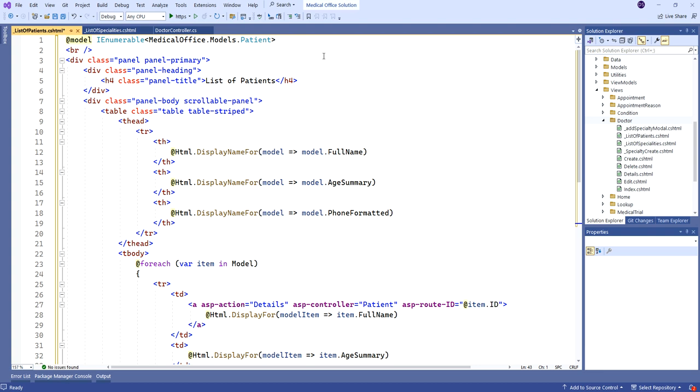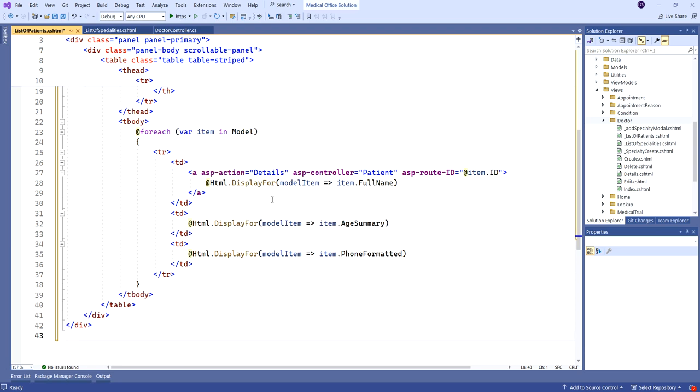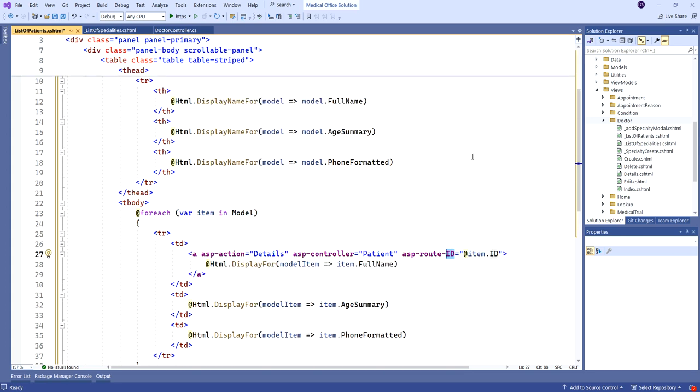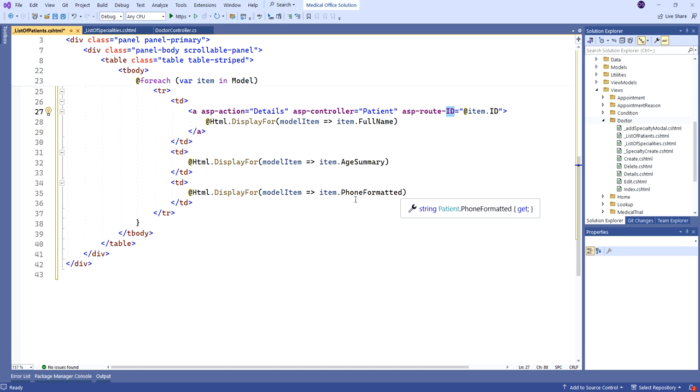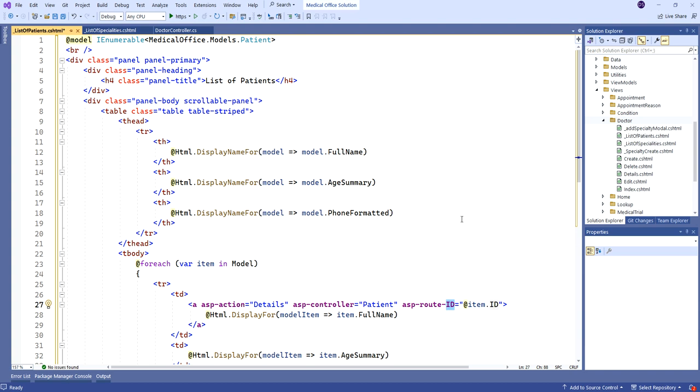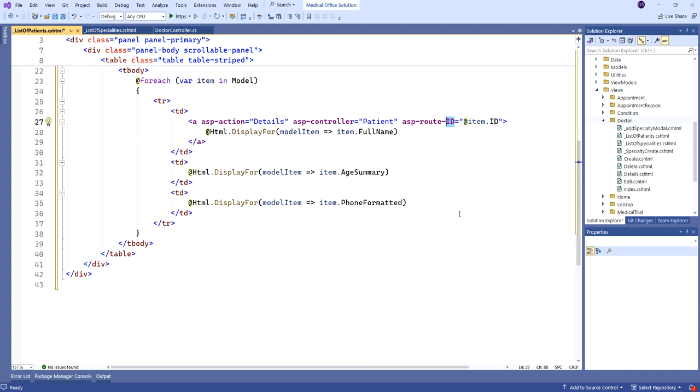So here we have our patient. Again, using the panel with a scrollable panel, my table has 3 columns: the full name of the patient, the age summary, and my phone formatted. Now I am taking the extra step here of making the full name a link. It goes to the actual details action of the patient controller, passing the ID of the actual patient. Each item is in this model. The model is an IEnumerable of patients. And I'm just showing the age summary and my formatted phone number, just as some quick, useful information to have on hand right away.